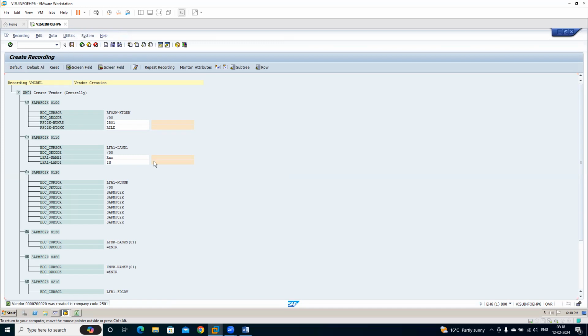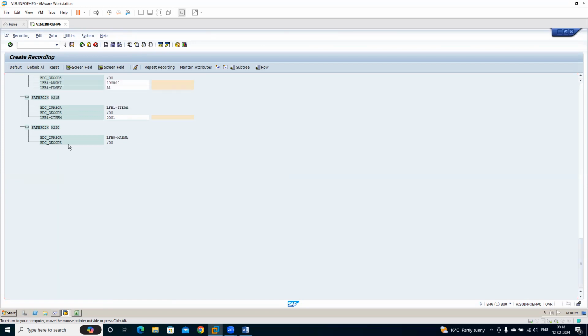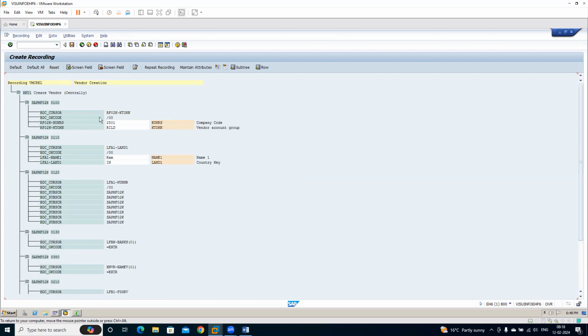Default all. These are the fields that we have entered. Just check these details and click on default all. Once you default all, it is better that you have some records. What you want to enter, land is IN. So it will ask for land. There you have to enter IN.